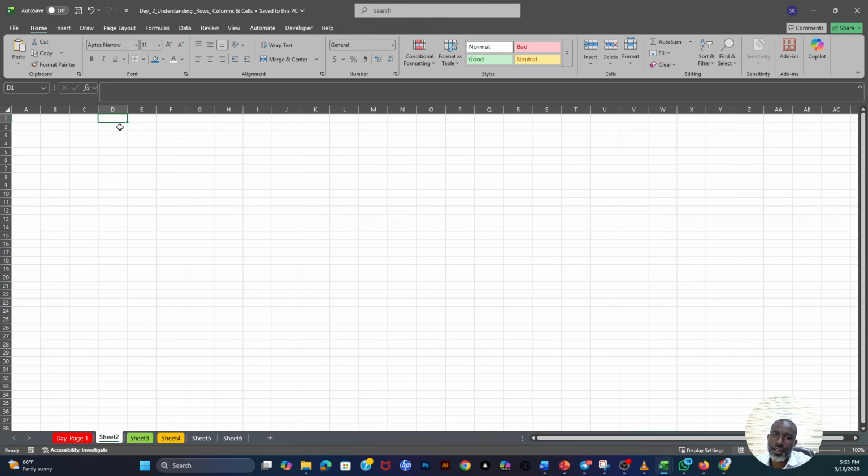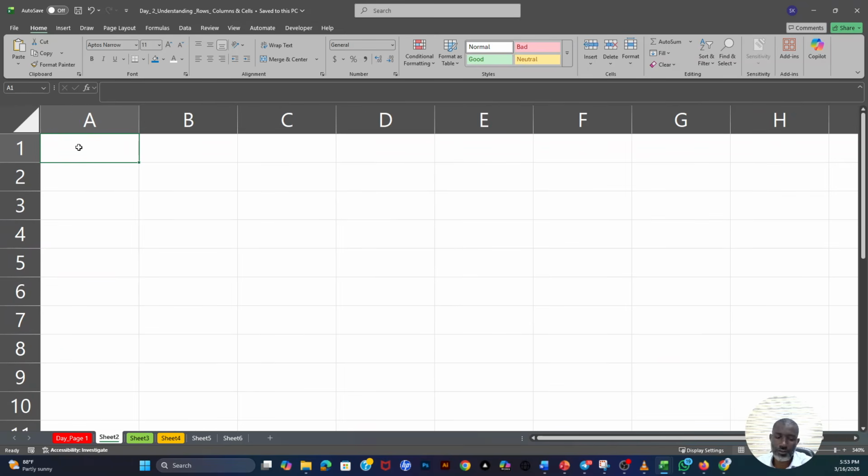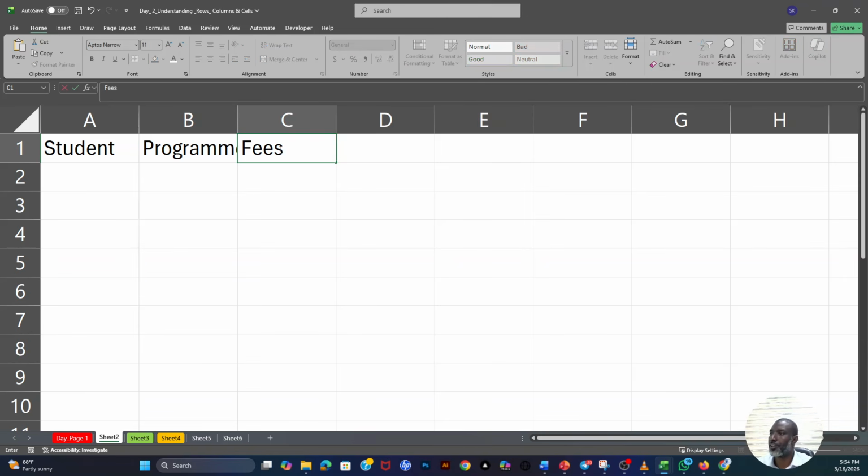So let's build our first table header in understanding these cells. The first thing we do is go to A1 and type students in A1. Then we go to B1 and type program. And then we go to C1 and type fees. So let's just say that we are creating a template. We are going to use it to understand how the columns and the rows actually work.